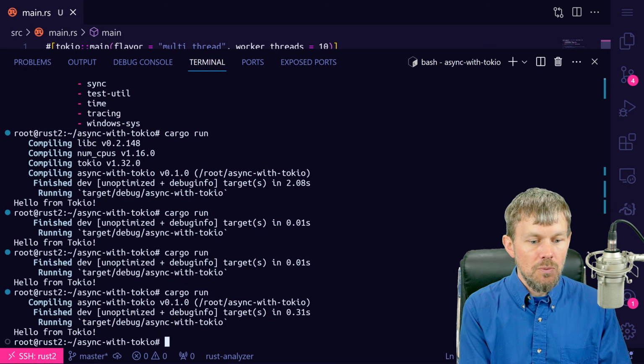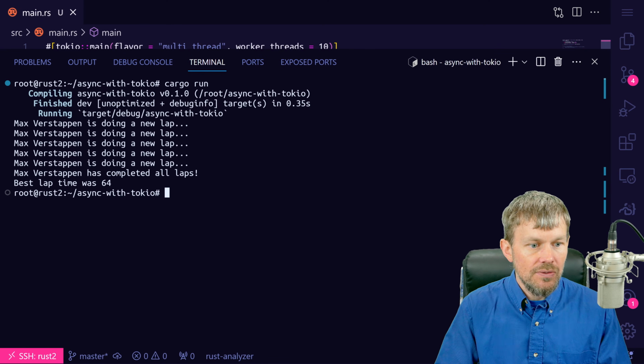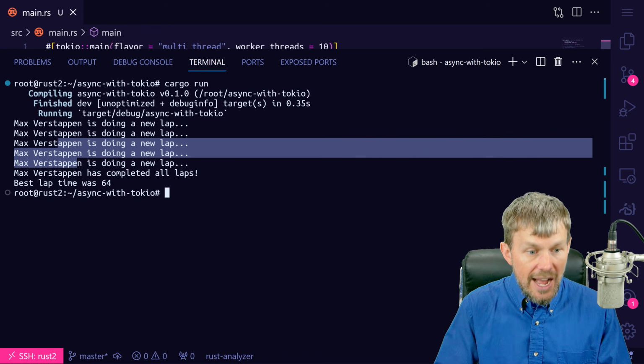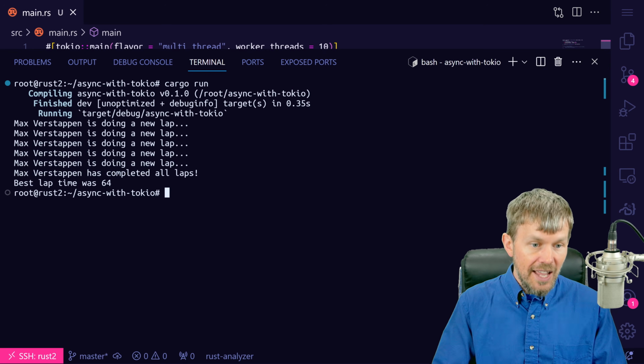All right, let's give this a run and see how things are working so far. So as you can see, it says Max Verstappen is doing a new lap, 1, 2, 3, 4, 5, and then finally Max Verstappen has completed all laps, right?